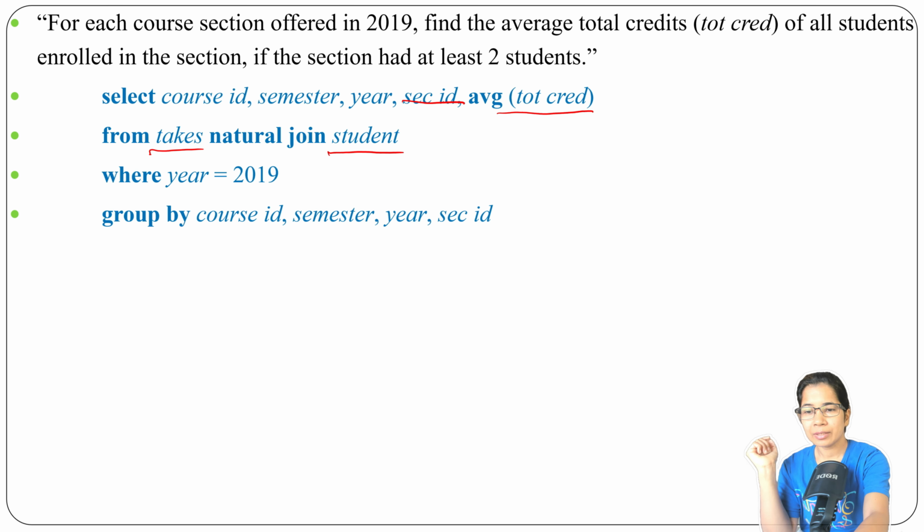And what is the last condition? If this section had at least 2 students. So we need to count the student ID. If the student ID count is greater than or equal to 2, then only. Having count ID greater than or equal to 2. So it will count how many students there are, and if this count is greater than or equal to 2, then it can show course ID, semester, year, section ID and average total credit.